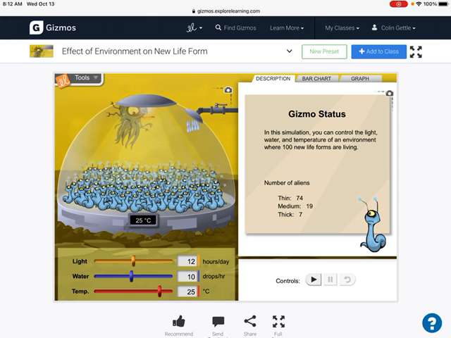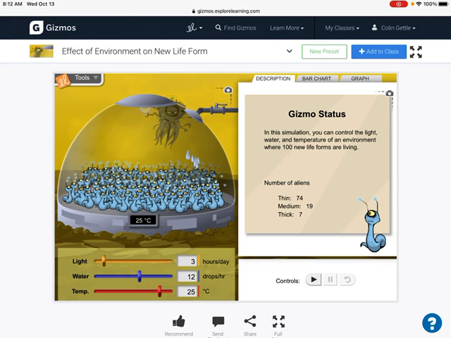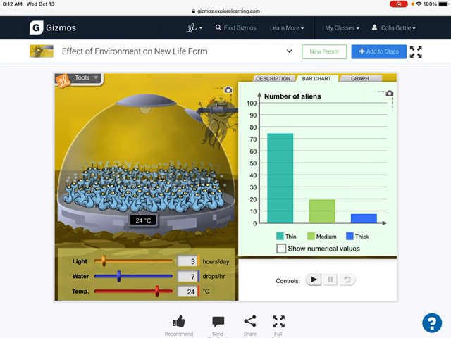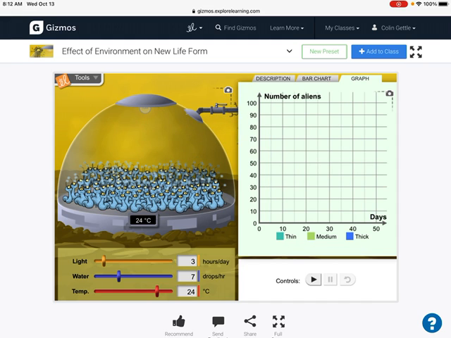And you look down here, you can mess around with these controls. As you can see, you can adjust the amount of light given to these new little aliens, the amount of water. And notice there's units over here: hours per day, drops per day, and degrees Celsius for temperature, which you can adjust. If you click over here, you can see that you have a bar chart to graph your information. You have a graph there as well. Number of aliens over time. And you have a play button right there. And that'll show you what happens over time after you've adjusted your variable.